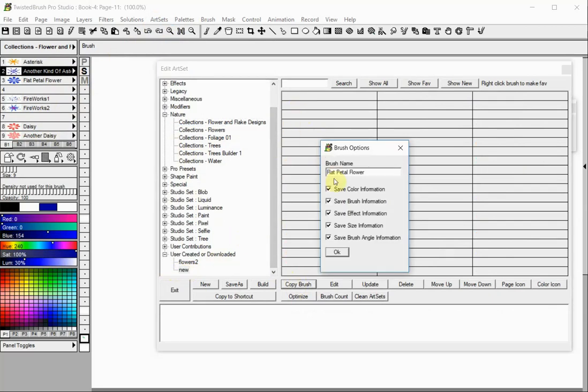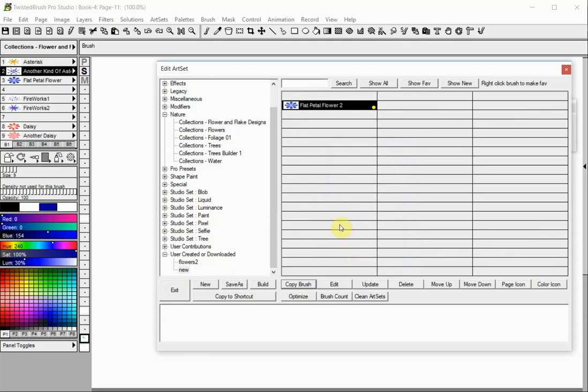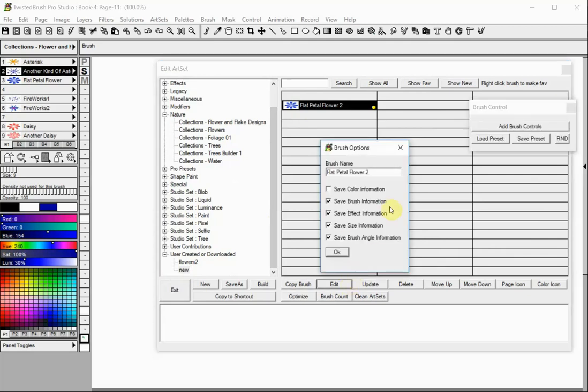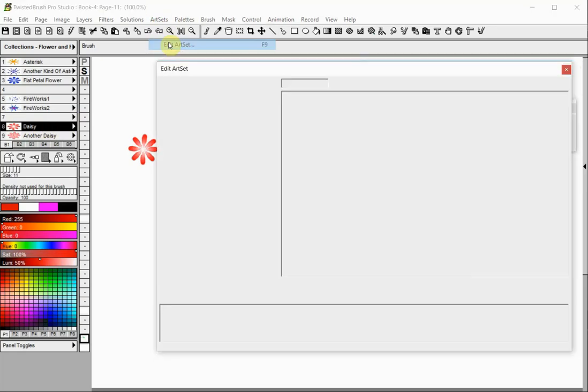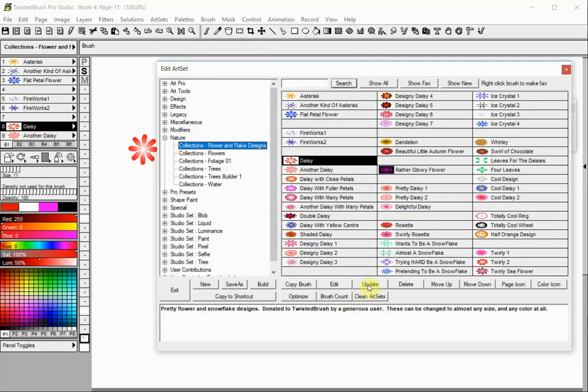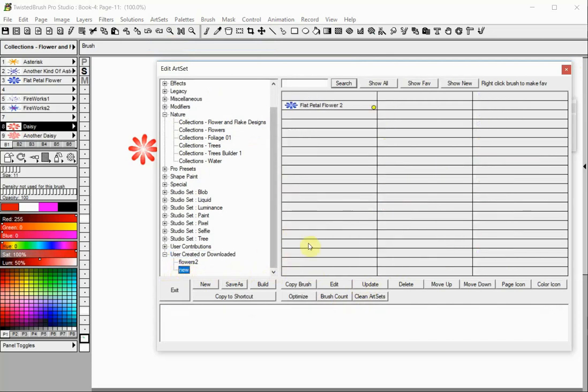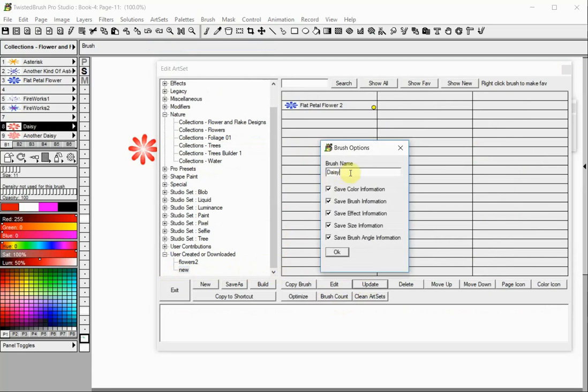This will open the Brush Options dialog where you can rename the copy of the brush and select what type of information to be saved with it. The same Brush Options dialog can also be opened by clicking on the Edit button. The Update button will update the selected brush in the ArtSet with the currently selected brush in the shortcuts. Basically, the brush you are painting with will update the brush which you select in this dialog.